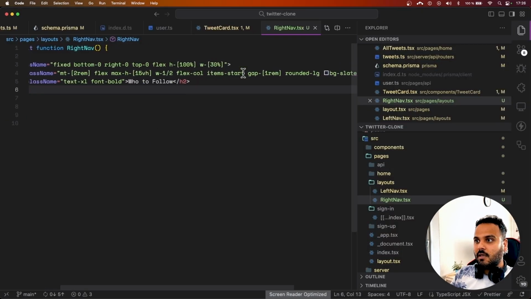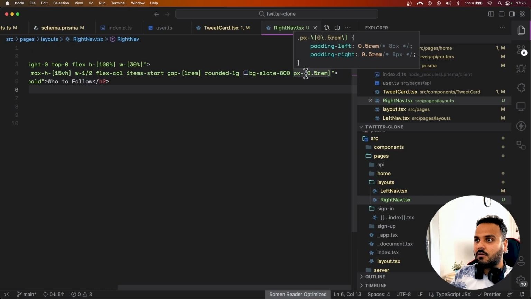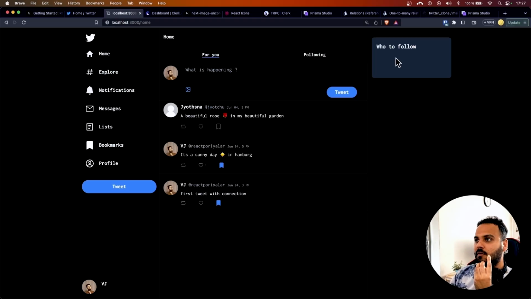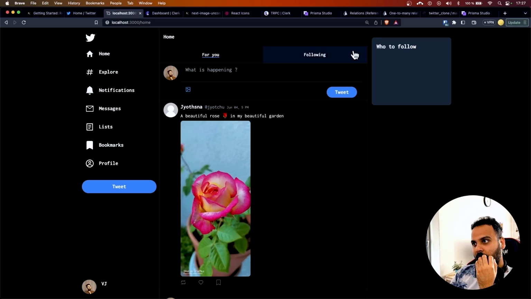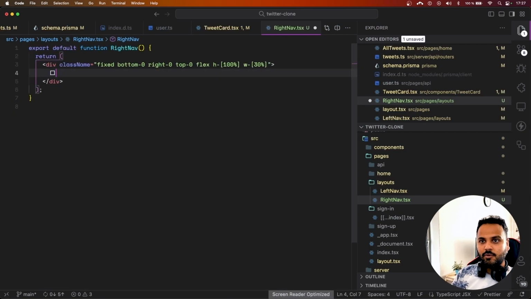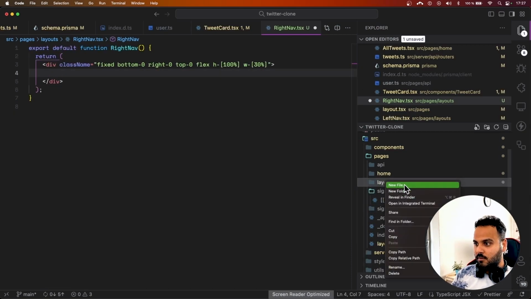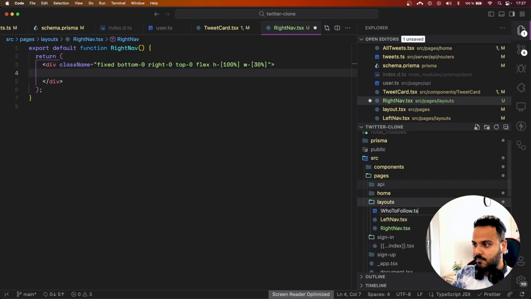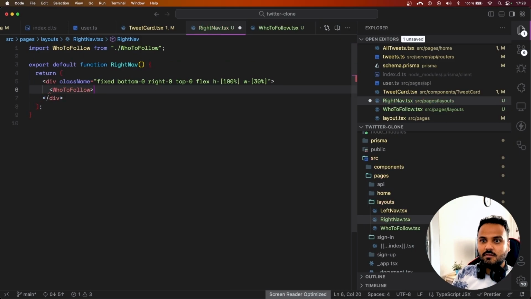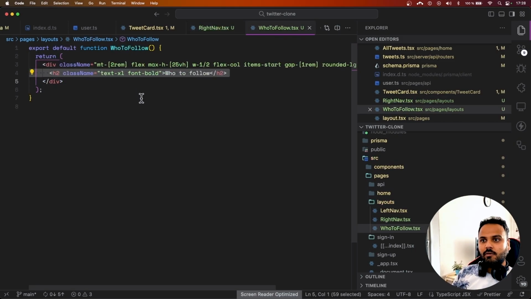Okay, now this can be a padded container. I think I'll do 1 rem. Yeah, this is much better. Great. So now I can show some users here. Show the follow button. Maybe I can extract the whole thing and put it into a component. Let's call it follow. So this will be a self-sufficient component that fetches users information, right?